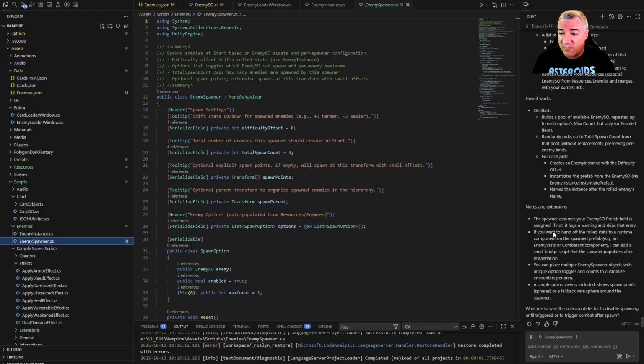Cool. "If you want to hand off the rolled stats to a runtime component for the spawn prefab, enemy stats, combatant component, I can add a small bridge script." Not at this time. "You can place multiple enemy spawner objects with unique option toggles." That's what I wanted. "And a simple gizmo view is included." Good. I love having gizmos so that I can see what's where. "Want to wire the collision detector to disable spawning when triggered, or to trigger combat after spawn?"